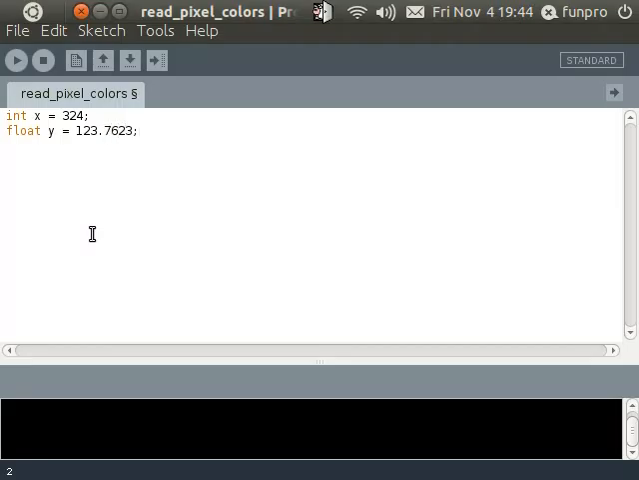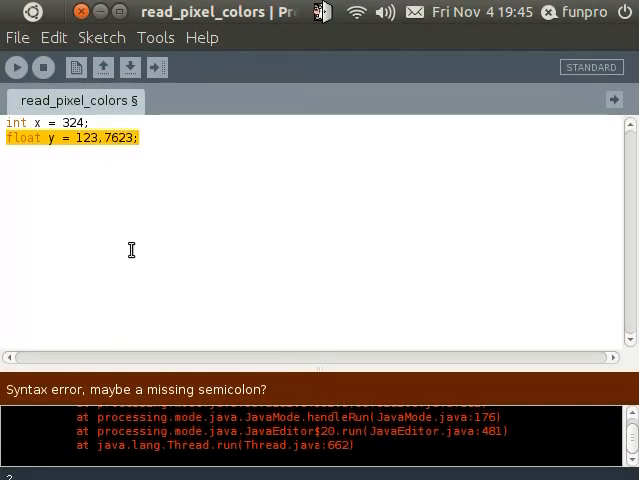For example, that one. I want to clarify, sometimes I may talk about this point here as comma, because depending on the country where you go to school, we talk about 123,7623. But this symbol is always a dot in Processing. So you never write here a comma, because this wouldn't work. If I try to run this program, it will say, hey, maybe I'm missing a semicolon. No, it's not a missing semicolon, it's a dot.